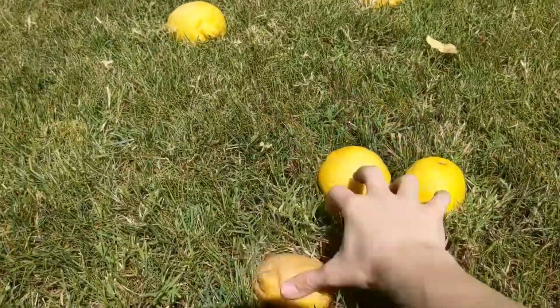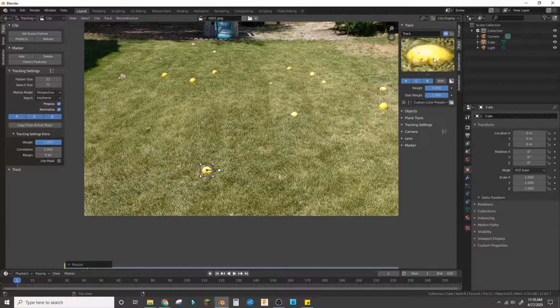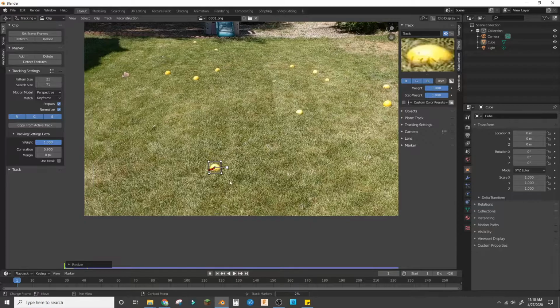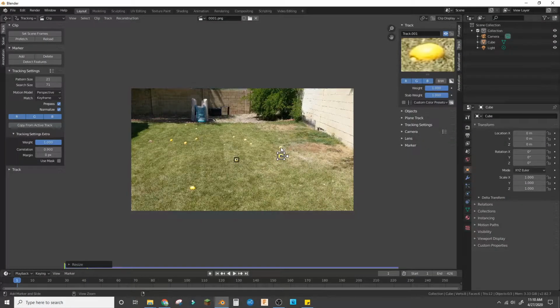Now this is where lemons come in. Find a tracker marker, or lemon, and control click on it. Scale it out to fit the whole marker. Press Ctrl T to track it till the end of your footage. Do this for at least 8 markers. If you need to realign your marker, do so and press Ctrl T again.